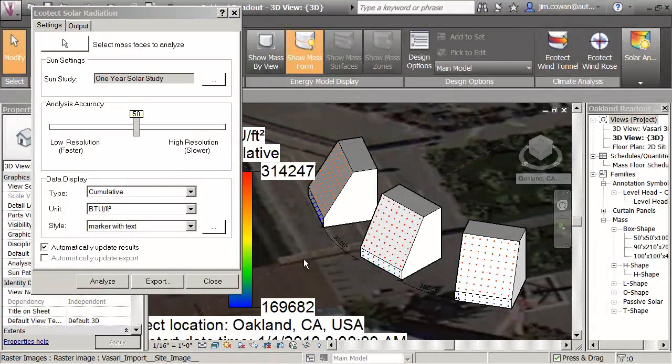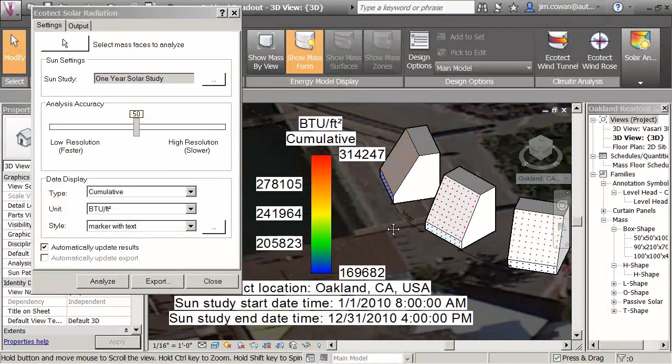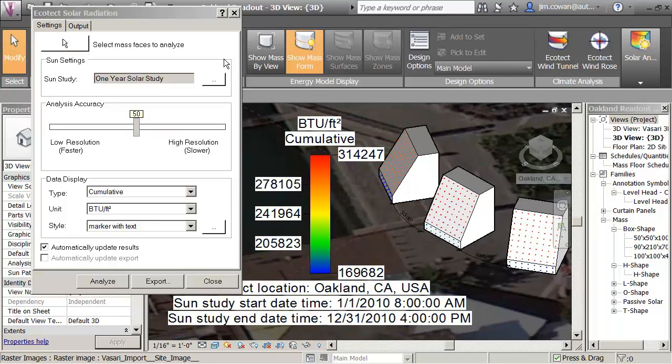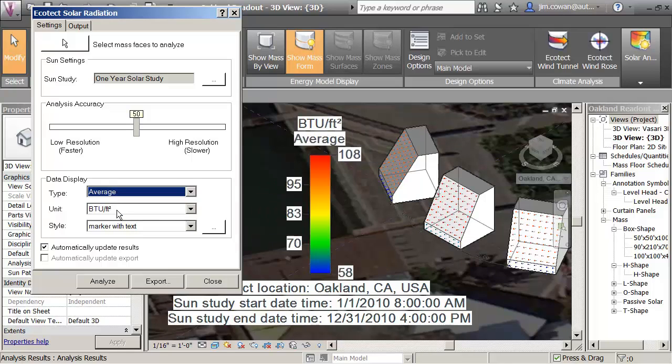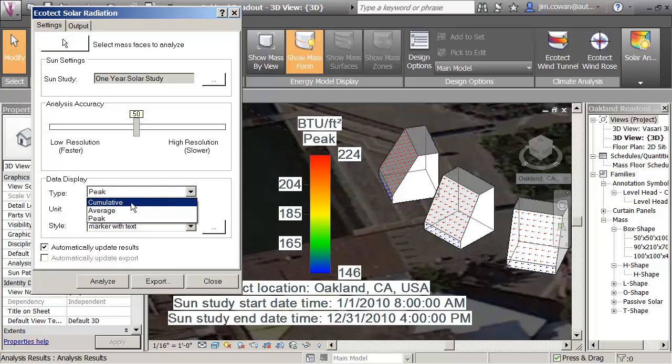And I get my data. I just roll back a little bit so you can see this. So in reporting the data, I can either look cumulatively for the results in British thermal units, or what's the average in British thermal units, or what is the peak value within the cells of the analysis grid. I'm going to go with cumulative.